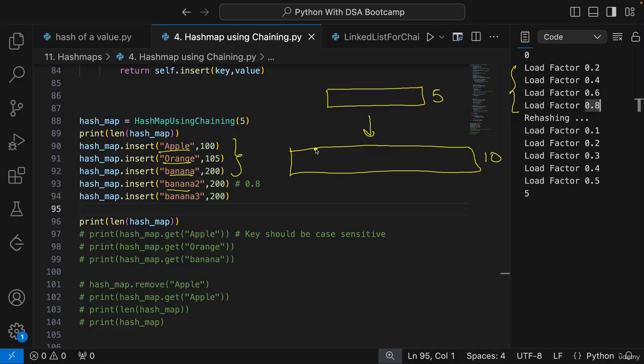If I enter the first one, it is completely empty. I entered the first one. N is 1, bucket size is 10. 1 by 10 is 0.1, 2 by 10, 3 by 10, 4 by 10. And finally, when I insert this last one after rehashing, this is where 0.5 is. Okay, everyone, I hope this is clear.